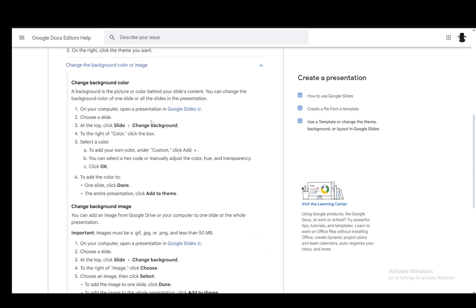Now, on your computer, what you need to do is open up Google Slides and choose the slide where you want to change the background. Then on the top, click slide and change background. Then from the right of color, click the box and select the color that you want. And then you can select it from the wheel, add your own color, or you can enter a hex code yourself or manually adjust it. Then click OK, and that's it.